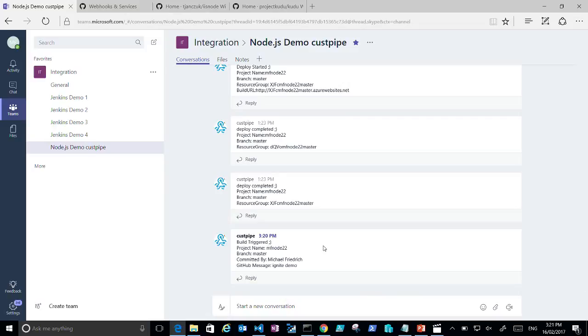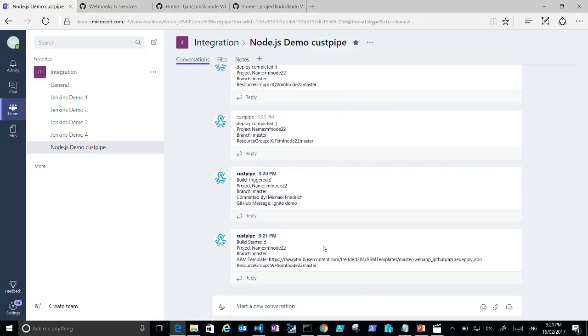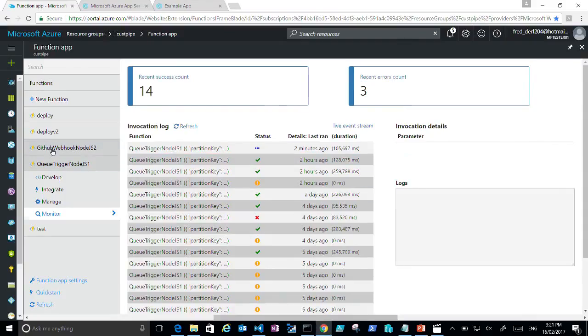So that first function did trigger, and it sent me a notification saying build triggered. That first function gets a notification from GitHub, pulls the code down, sends me a notification, and then puts a message off to a queue for the next function to trigger. So we'll just have a quick look at that function code if you like. So this is the first function here.